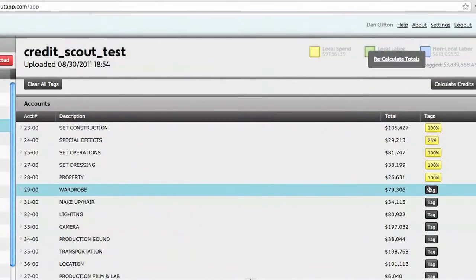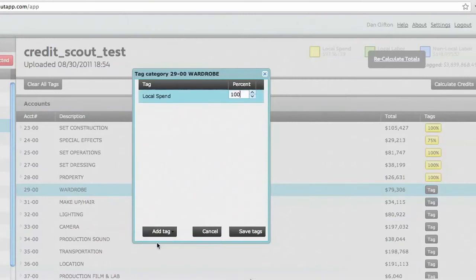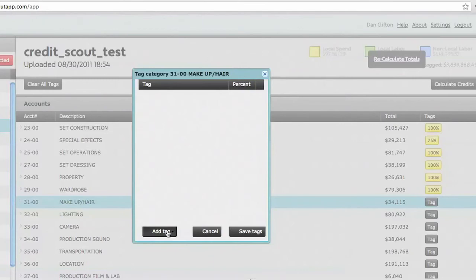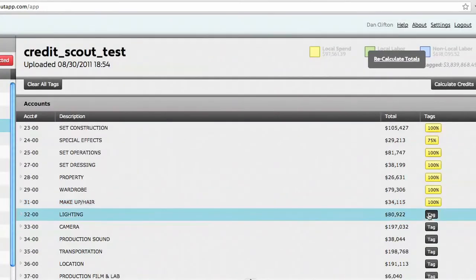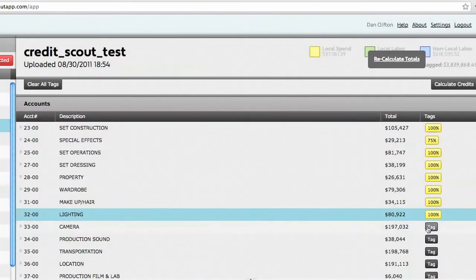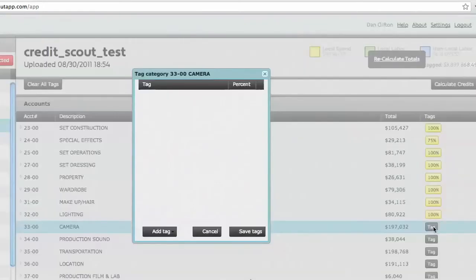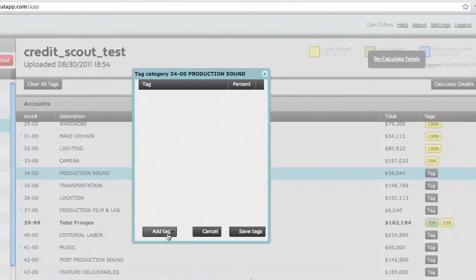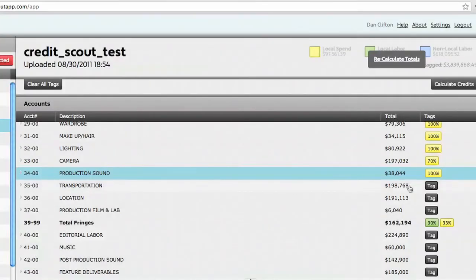In general, tagging on a larger budget, you can spend between 15 and 20 minutes tagging very briefly to get a quick estimate. If you spend about an hour tagging, you can really get into detail. With camera here, I'm going to tag that at about 70% local spend, bringing in a director of photography from out of town. So everything else is pretty much going to be local.